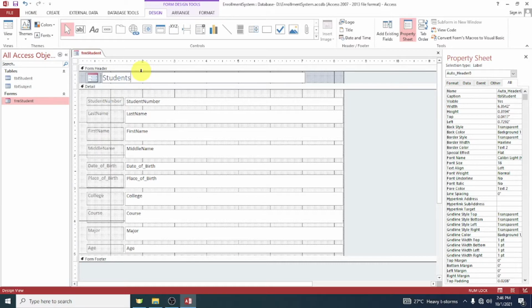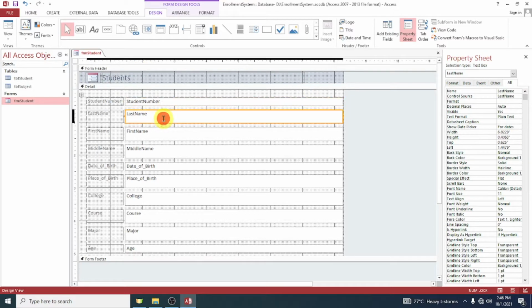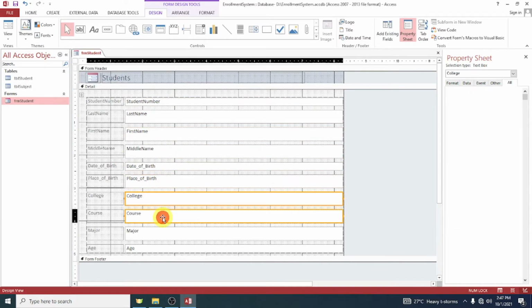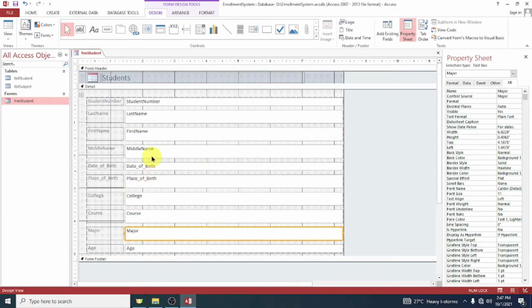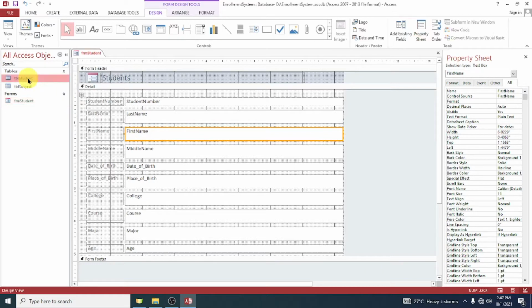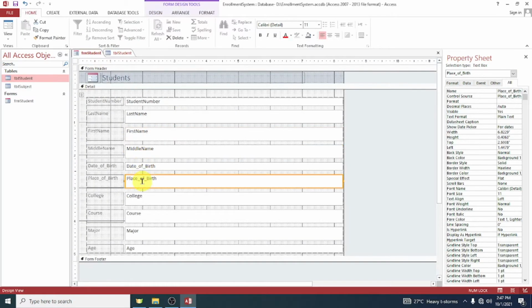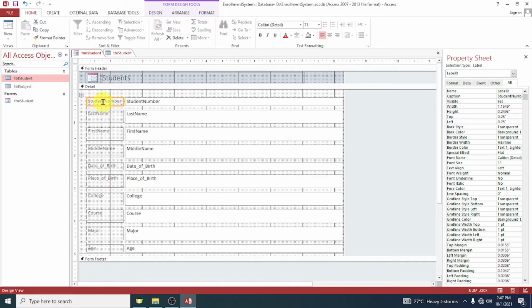So Students. You can see here these are the text boxes of our form. The text boxes here must be the same as our field names, as you can see here. On the left side, these are the labels. You can modify these because these are just labels, used only for displaying.